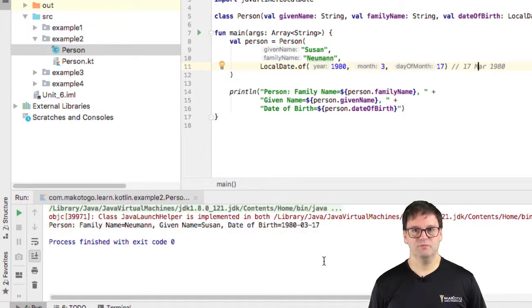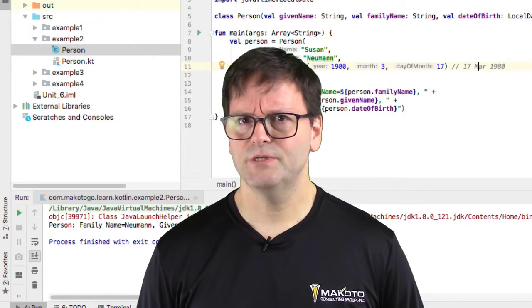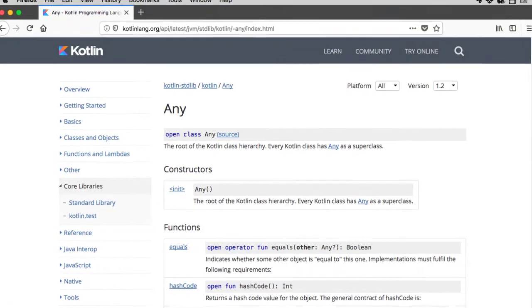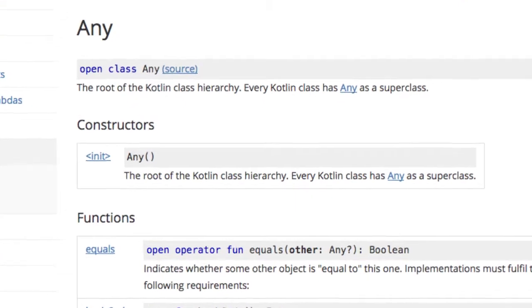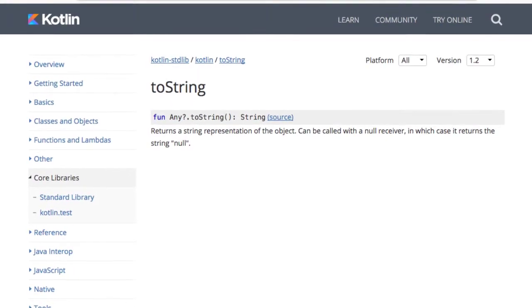Something bugs me about this implementation though. Notice it's up to the main function to create the string representation of the Person object. Seems like that should be something that's part of the Person object itself, right? Turns out the Any class, which is the base class for all Kotlin classes, has a function called toString that you can override.